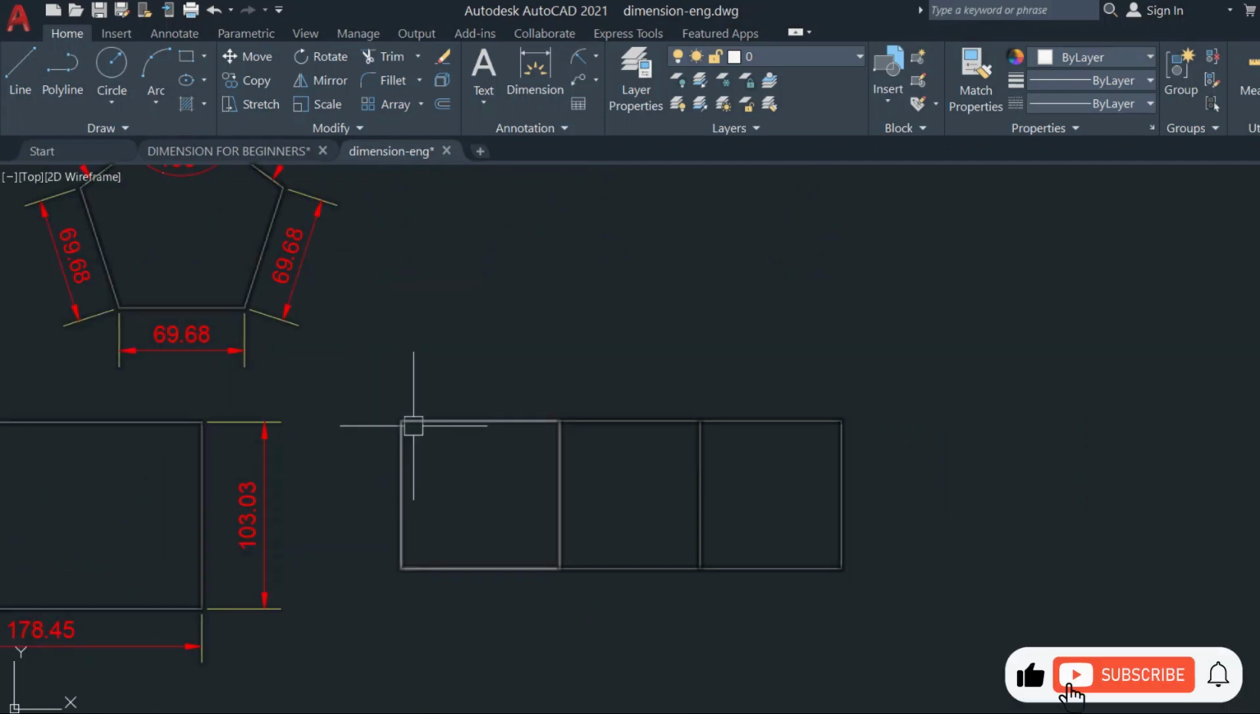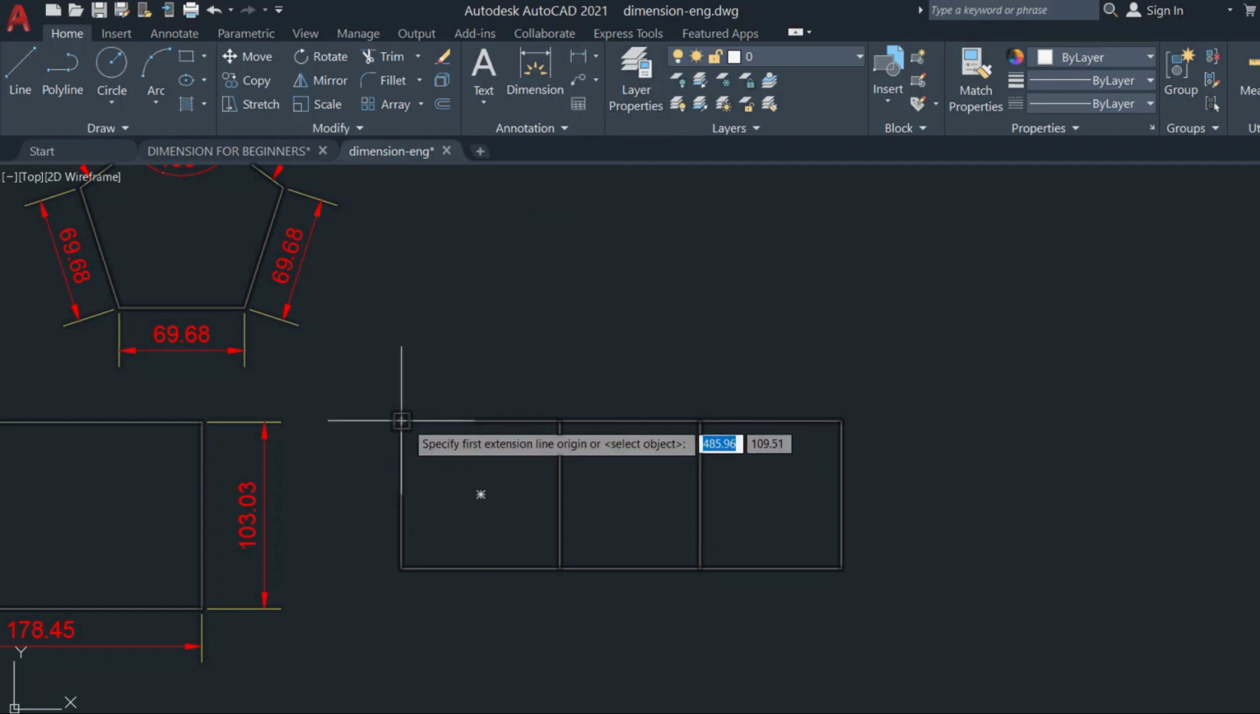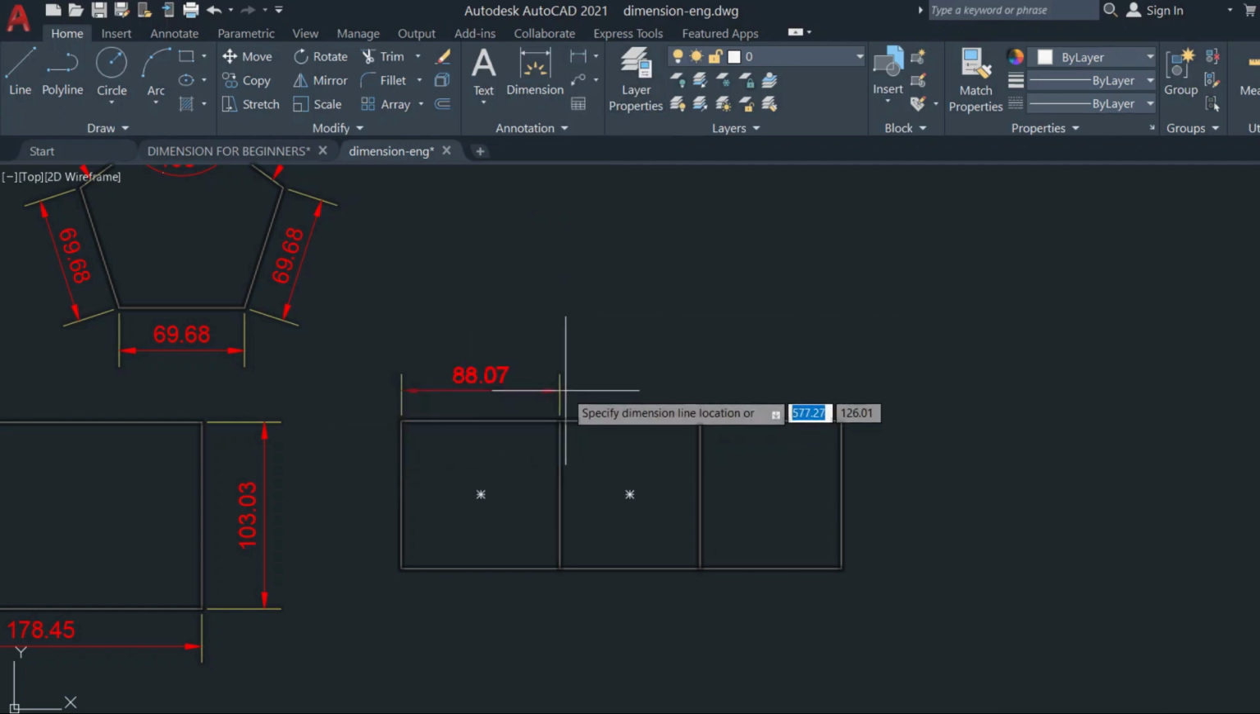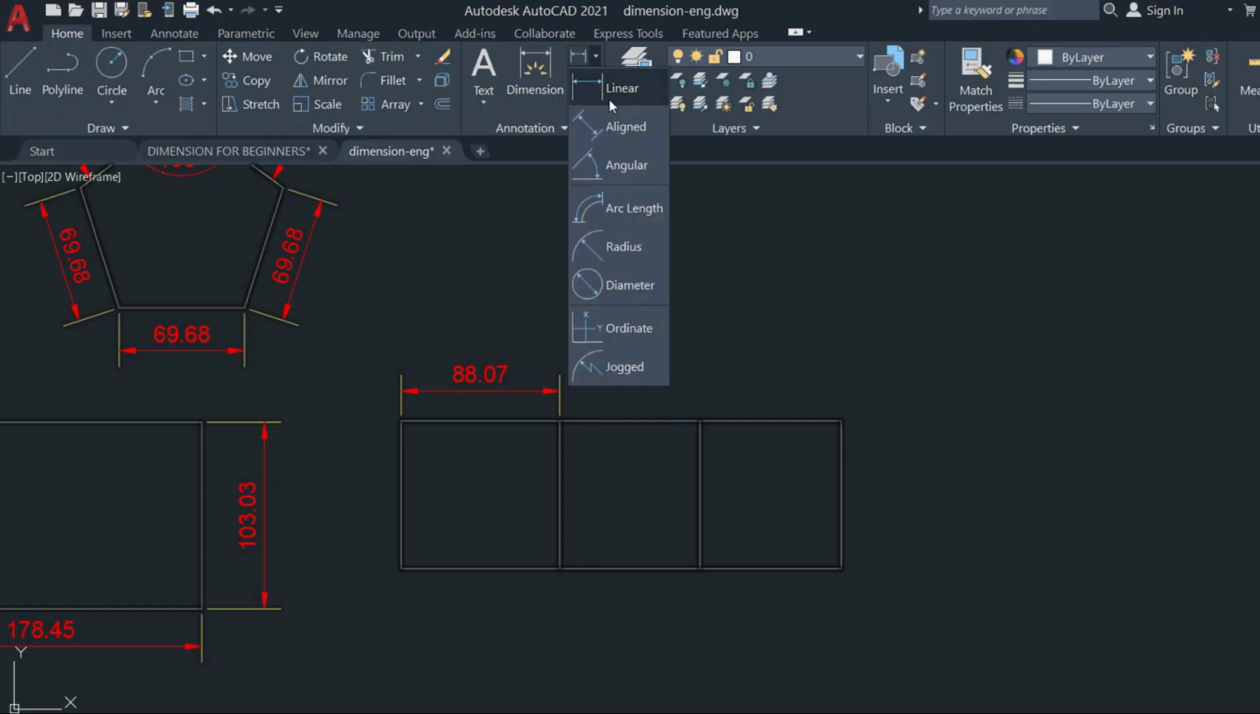Okay, now I want to measure all these dimensions. So to measure the dimension, click on the linear, then click on the first point, second point, and I will put it here. Then I want to measure dimension until here. To be faster, I will not choose the linear dimension again. I will choose another one. I will choose the continue one.